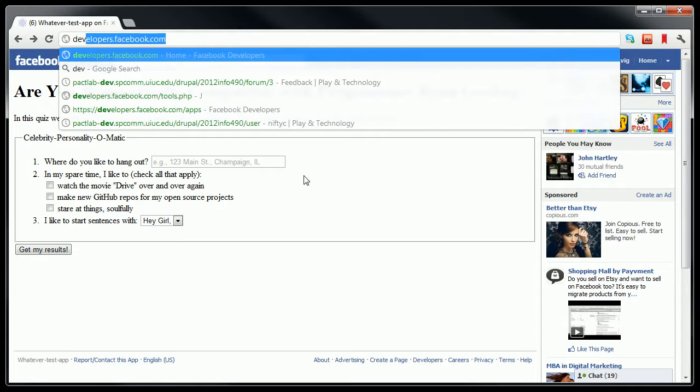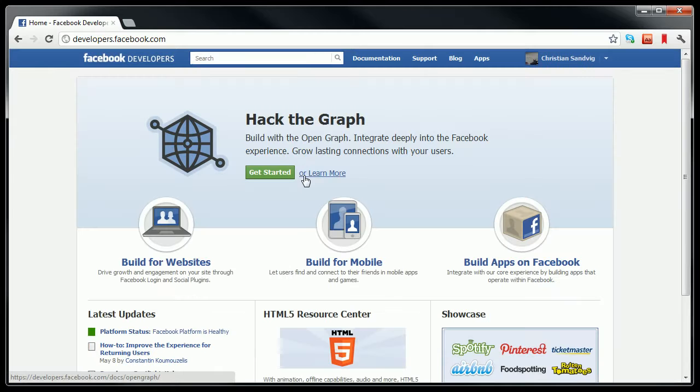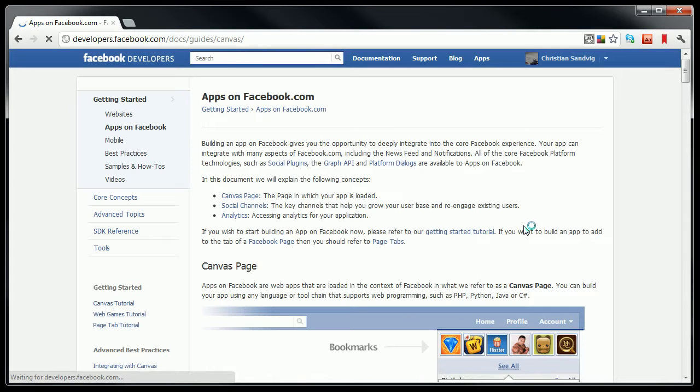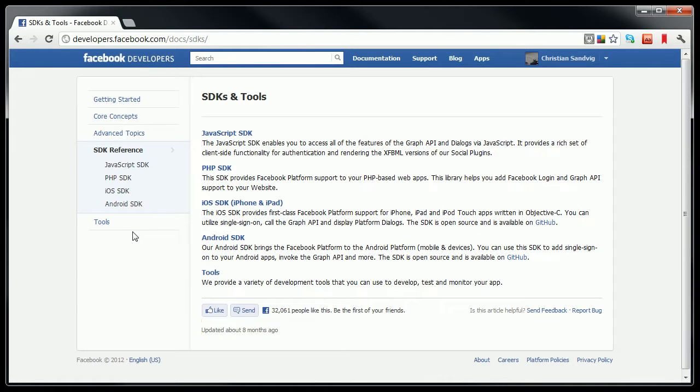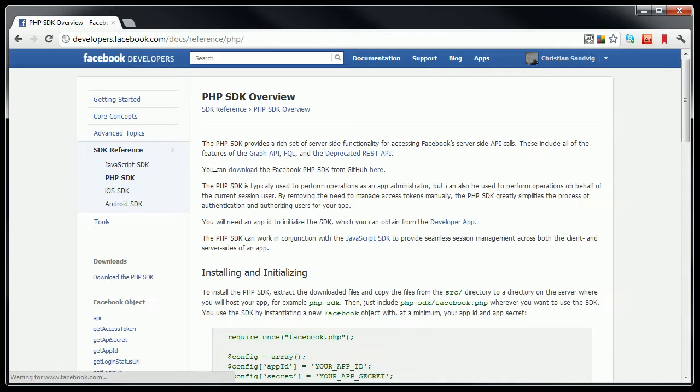So I'm going to go back to developers.facebook.com. I'm going to click on the Build Apps on Facebook button. And then on the left here, there's a number of samples under Samples and How-Tos. But just for simplicity, I think the easiest way is to actually go to the Software Development Kit reference, SDK reference. Once I click on that, it tells me that it has a software development kit for PHP, which means that there's sample code for PHP.